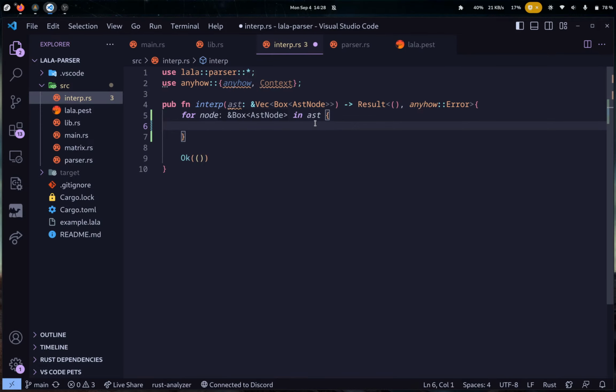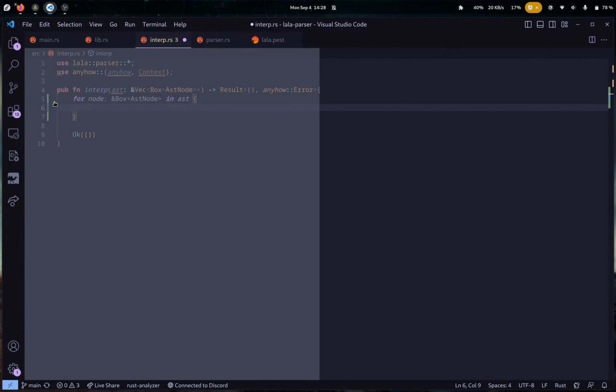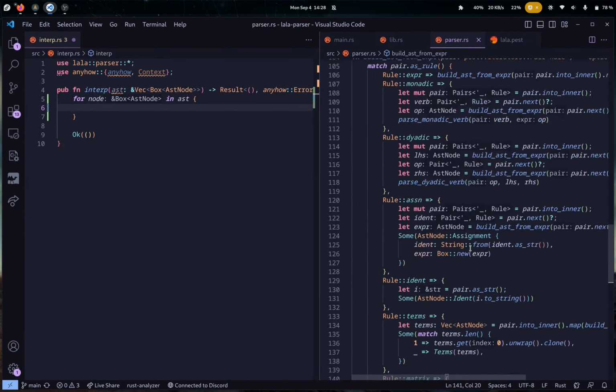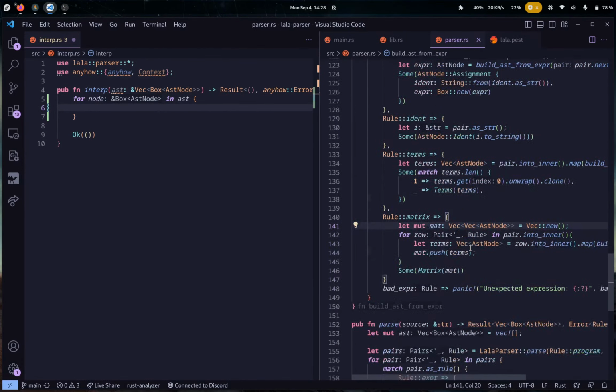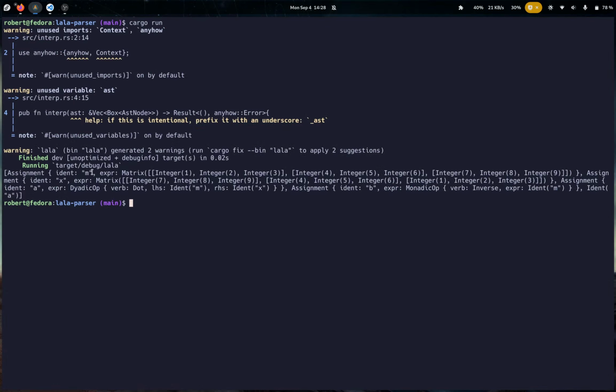For node in AST, what we want to do is we actually want to evaluate that node. So let's make a function. You know what, forget this. Let's put this over here. Let's keep the parser over there. So really, we have all these different rules. We could see here, like I have an assignment. I just have like loads of assignments.